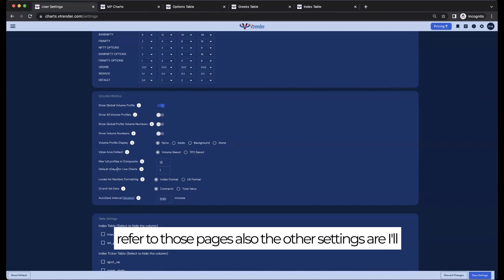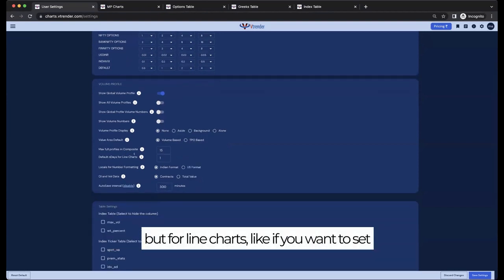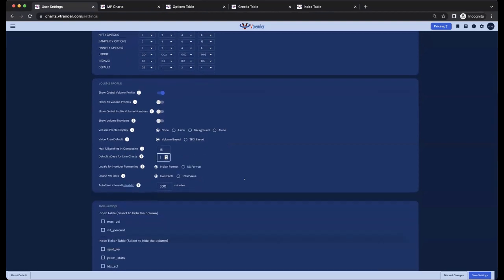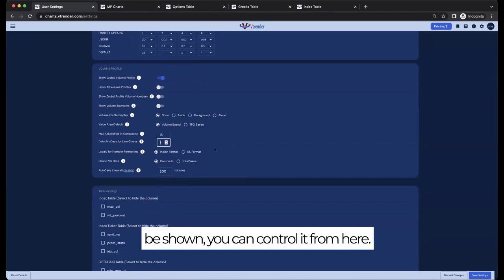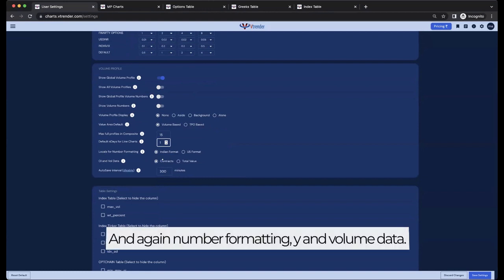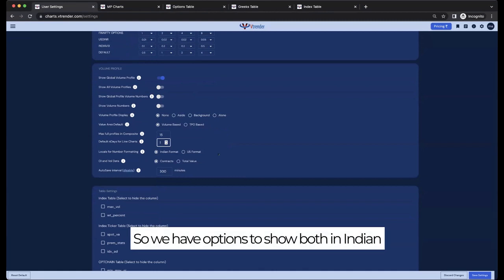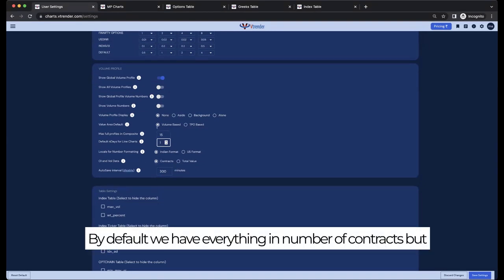The other settings I'll briefly explain. This setting you might not need to use, but for line charts, if you want to set a default for how many days of data need to be shown, you can control it from here. And again, number formatting, OI and volume data. We have options to show both in Indian format, like lakhs, crores, or the US format, which is millions, billions. And again, for OI and volume data, by default we have everything in number of contracts.